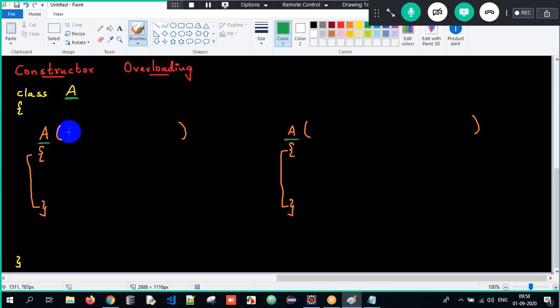If the first constructor is accepting one argument, the second constructor should be different. It should accept something apart from one argument. Here it is accepting one argument. Imagine it is two arguments. Here it is accepting zero arguments. Is it valid? Absolutely valid. Here imagine it is string. So what did you understand over here?